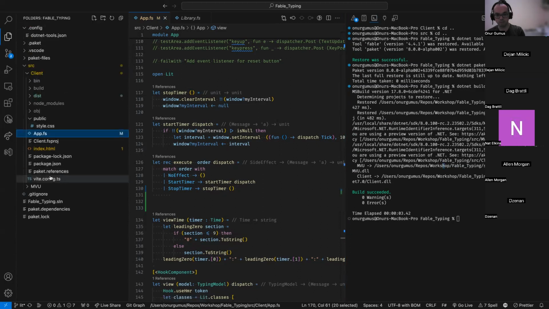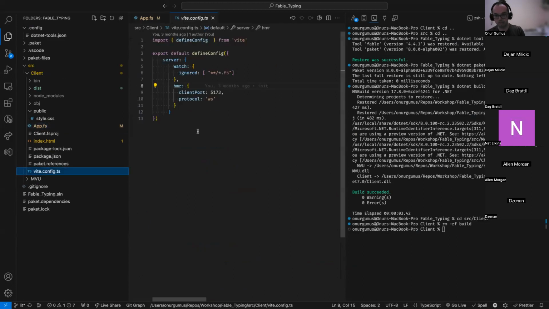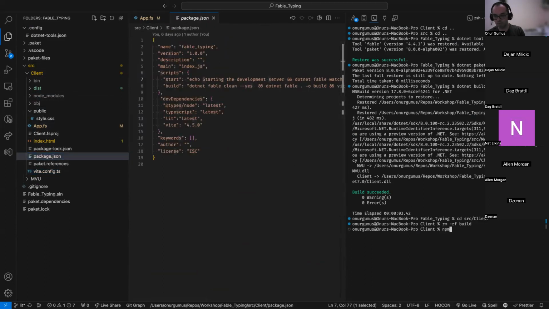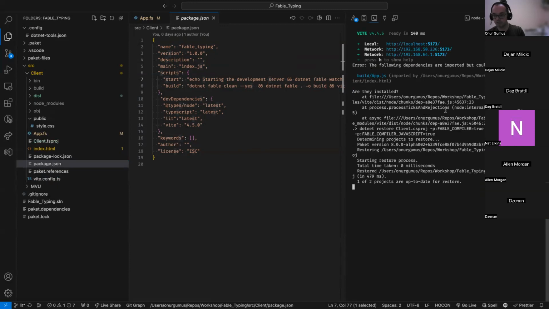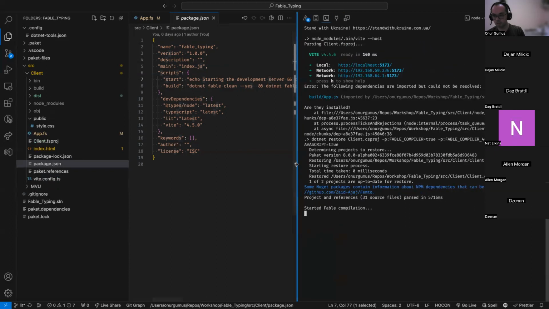Now, let's try to run. Let's go to the client folder again. I'll just delete the build again. Yeah, this all looks good. I think we can try npm run start. Again, this funny error is coming up. Not sure why. Okay. This is just overriding. Yeah, now it's there. Watching.